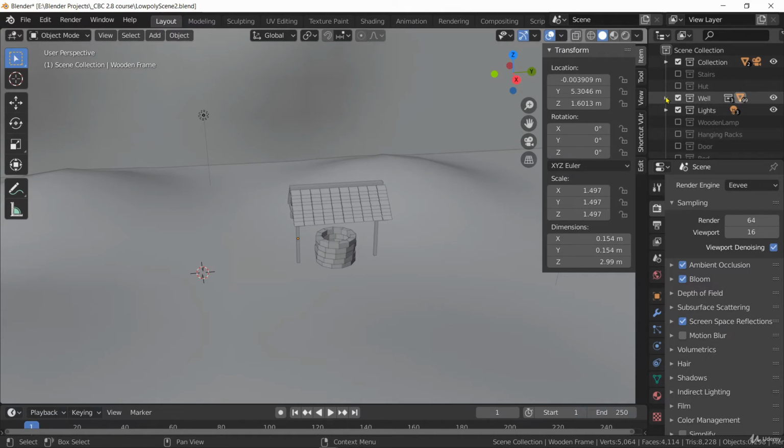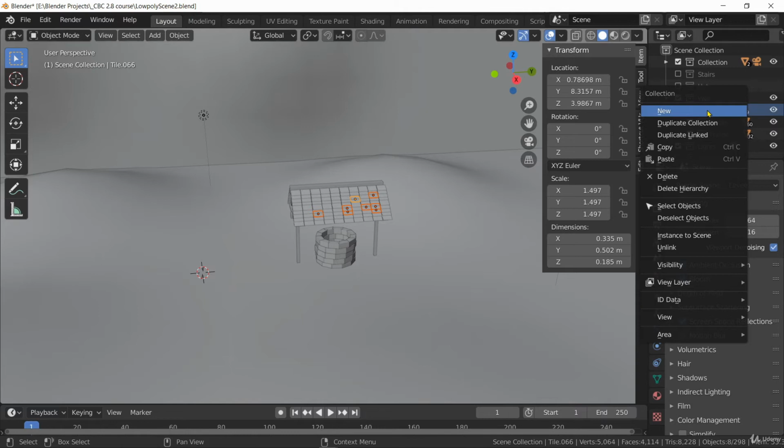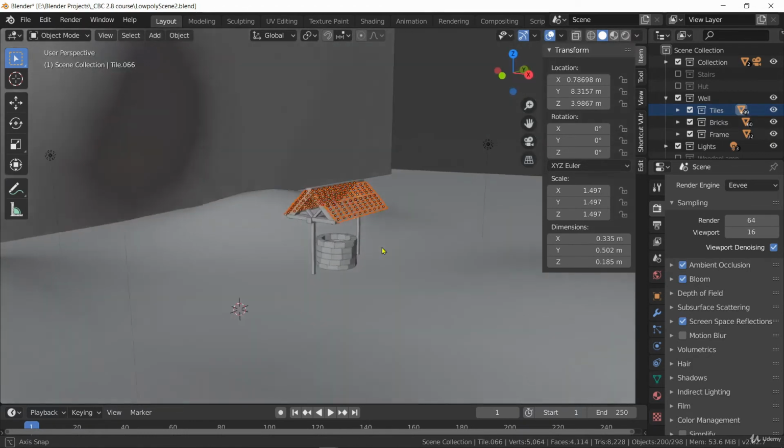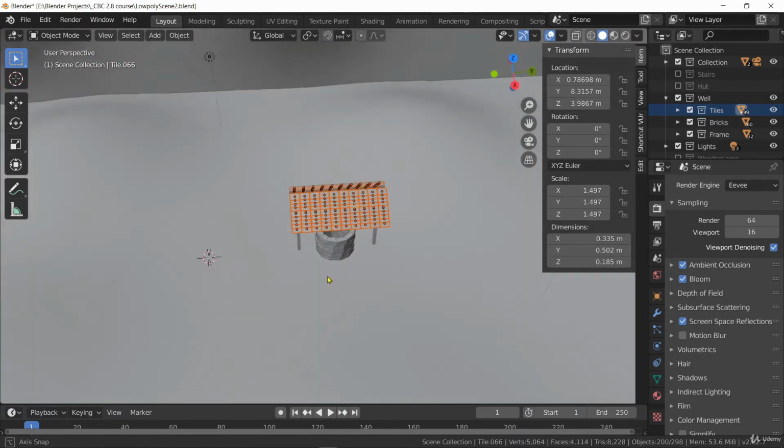And what I've done differently to Mikey is I've got my tiles, my bricks, and all of my framework in separate collections underneath the collection. Now what I'd like to show you is, say we wanted to select all of the tiles in my scene. This is going to take a while doing it this way. What you can do is go to your tiles, right click, and select objects. And this will select everything underneath that collection. And there we have all our tiles selected.